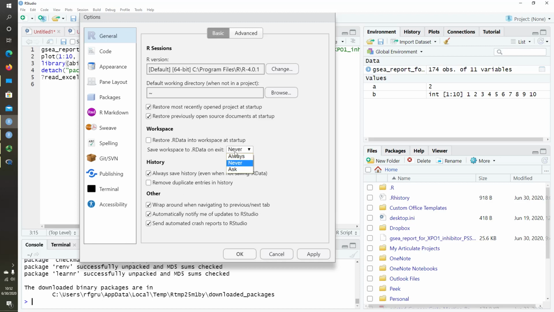It'll ask you to do it, and you can either say always or ask or never. I think the default is ask. What ends up happening is that it tries to save the values that are here and bring them into your next session whenever you start RStudio again.